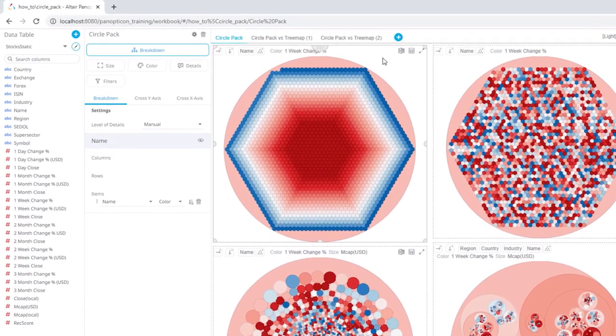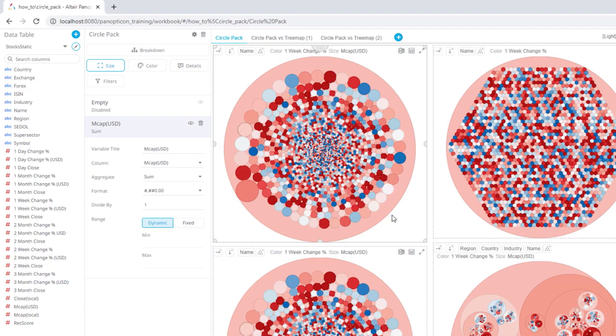My next move is going to be to add something to size, and that's going to be market capitalization value. And as I add size, that takes precedence in the sorting because the visualization depends on being able to lay out the chart and place items based on size in order to optimize the space usage.